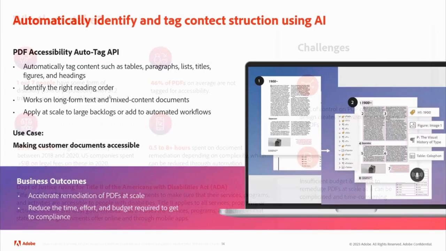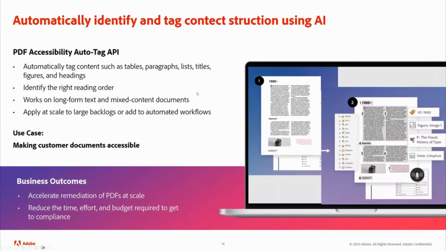Now, with that said, with our Auto Tag API, once you upload a document or give us a document, we then render and provide you a tagged document. For those of you on this call, I'm not sure how many of you have ever tagged a document manually. If you have, I apologize, because I've done it myself and it is not the easiest task, nor is it the most fun thing to do.